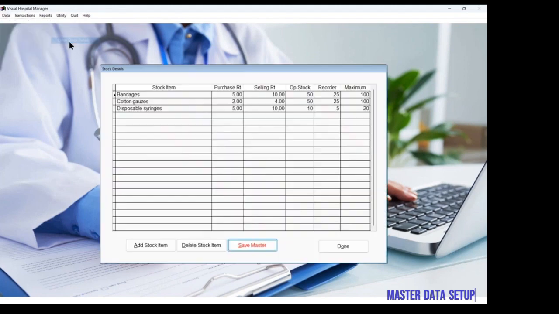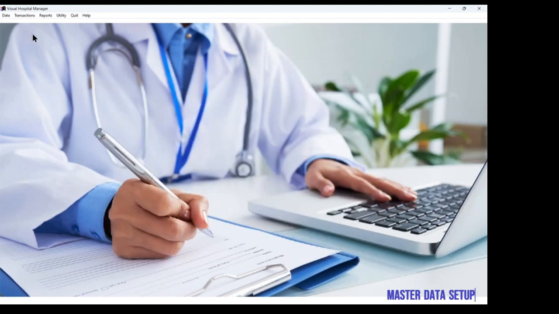Similarly, we can also define some stock. So there could be different stock items added here. You can specify the purchase rate. You can specify the selling rate at which you want to charge the patient if it is used for the patient. And then, of course, there are opening stock and reorder levels that you can maintain here. So please use this to add more items and delete the stock items if they are not necessary.